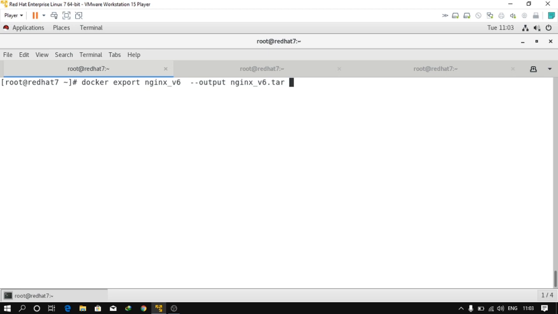You have to remember, whenever you try to export an image, you have to give an output file name. You can give any name, but the extension should be .tar every time. So now what it will do is export your running container to a tar image by the name of nginx_v6. So if I press enter here now, you can see it is processing the image to export to the file name nginx_v6.tar.